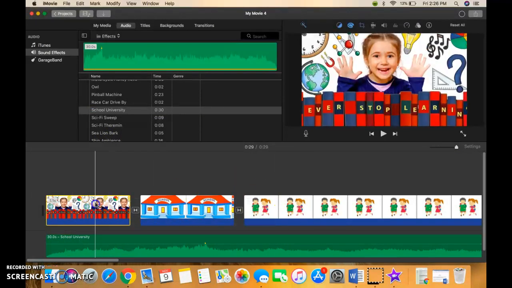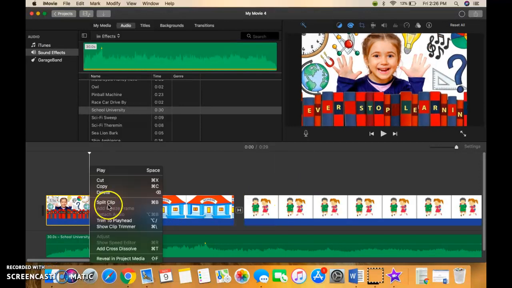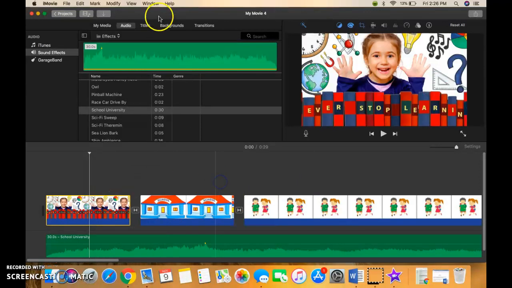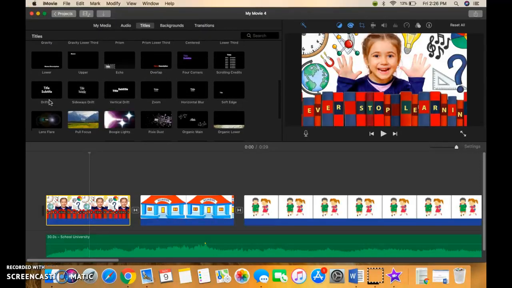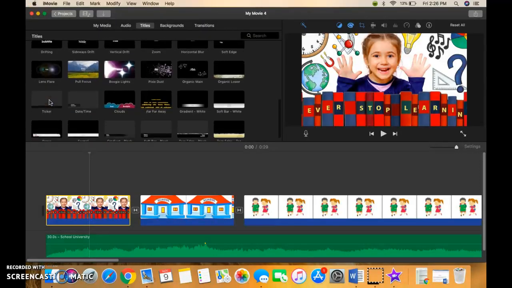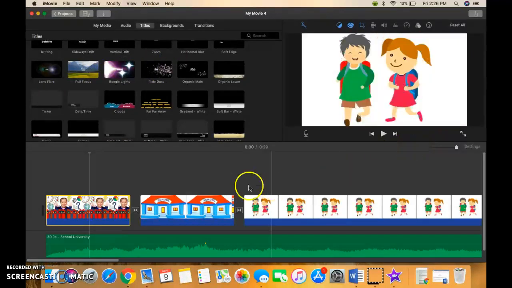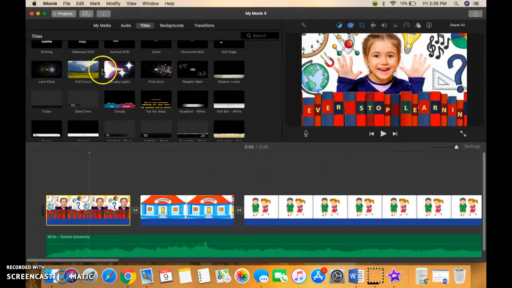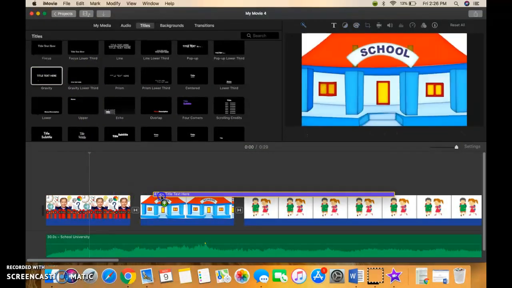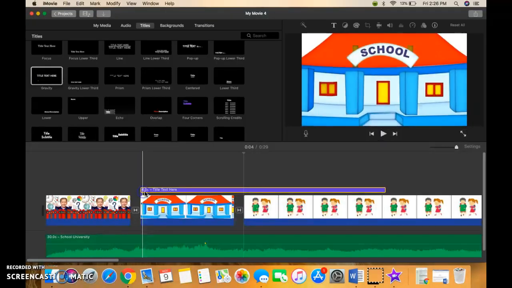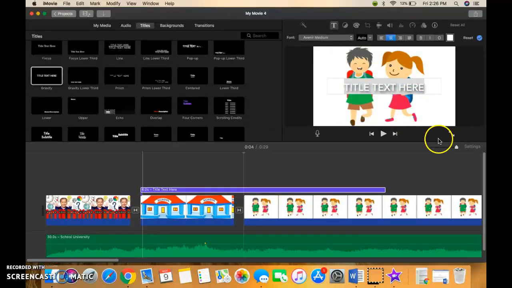You can also do other things like split the clip. You can add titles. iMovie provides different amounts of things to use, titles to add at the end maybe, or in the middle, whatever you wanted to do. So let's say I just wanted to have this one, I can just put it right above the school. You see it would have the text here.